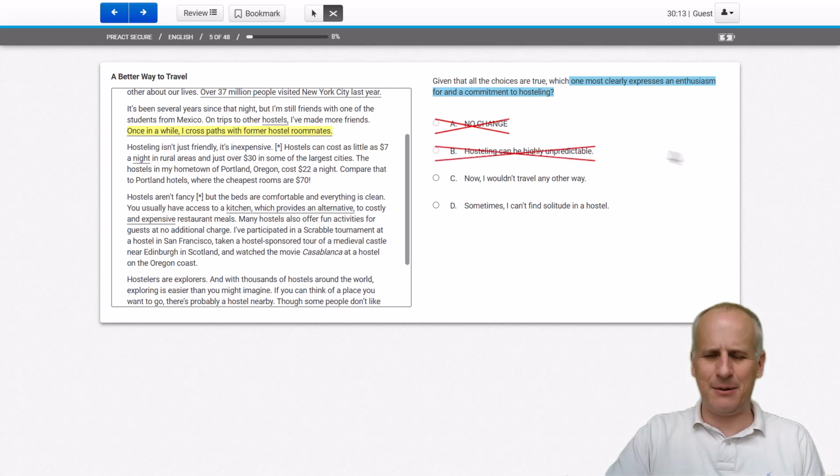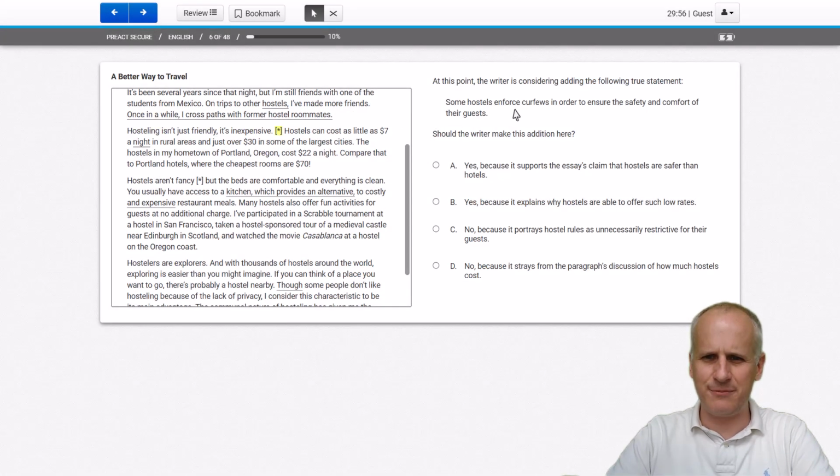Hosteling can be highly unpredictable. That seems like a negative for hosteling, not an enthusiasm for it. Now I wouldn't travel any other way. That seems pretty positive. And then sometimes I can't find solitude in a hostel is going to be a negative tone about hostel. So our correct answer is going to be C. We'll move on to the next question.